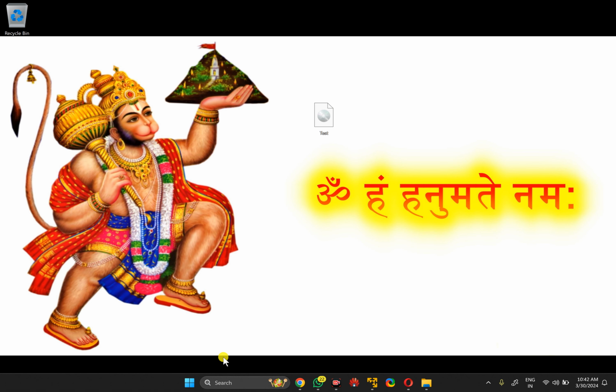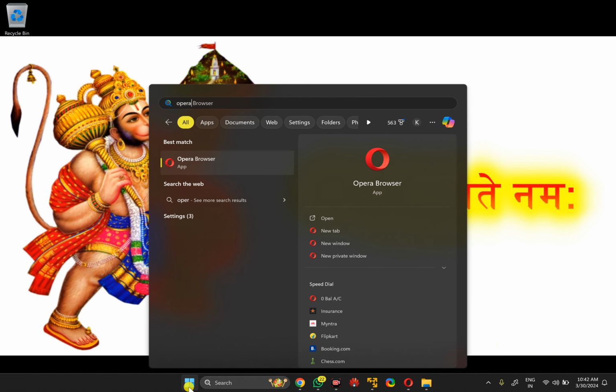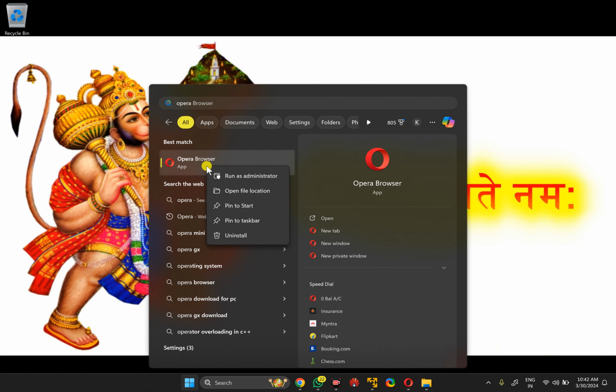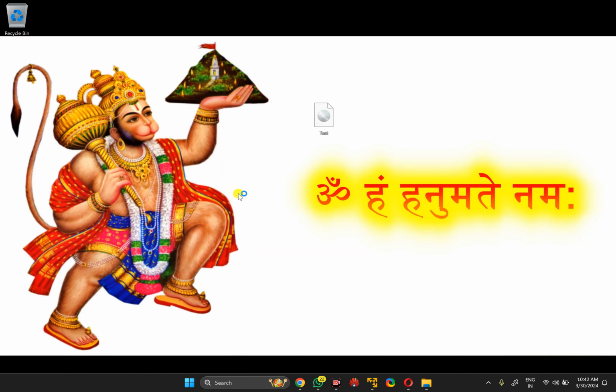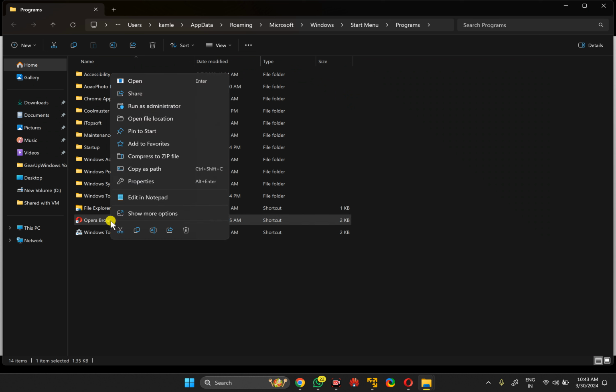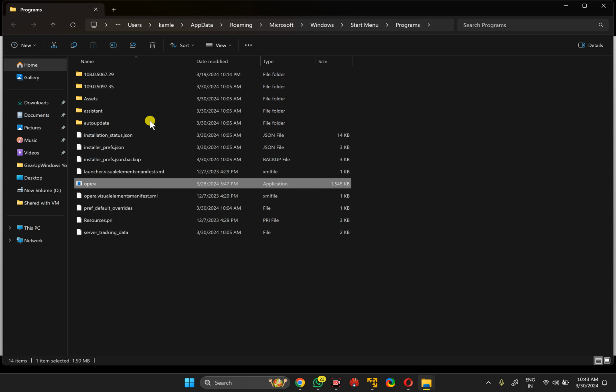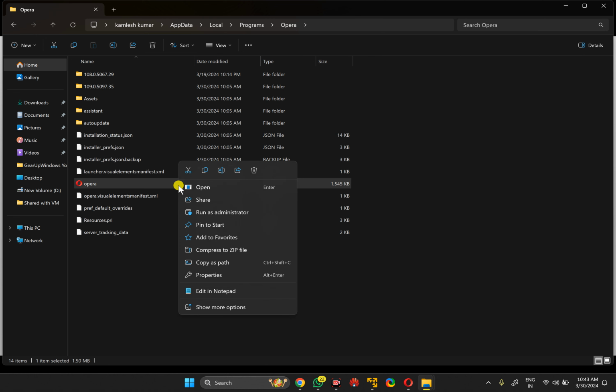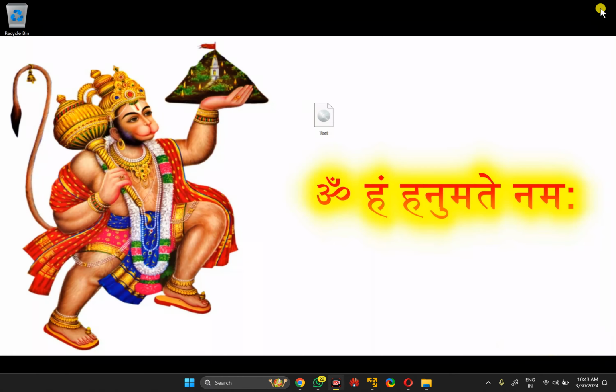For this, first click on the start button and search here for Opera by typing Opera. In the search results, right click on this Opera browser entry and select open file location. Again, right click on this Opera shortcut and select open file location. Now the Opera application path will open. Right click on this Opera and select copy as path. Now close this folder.